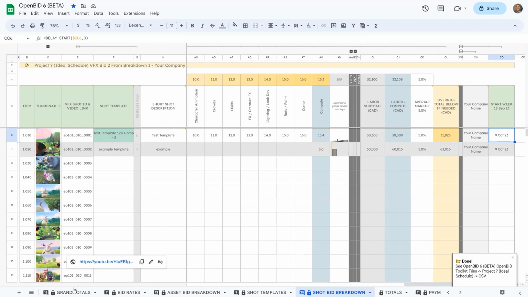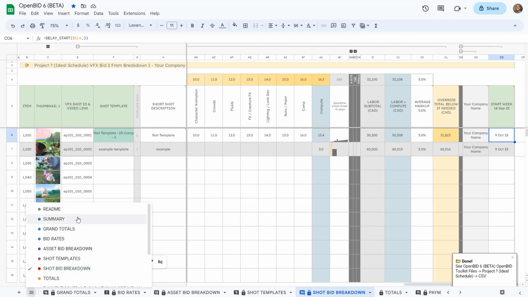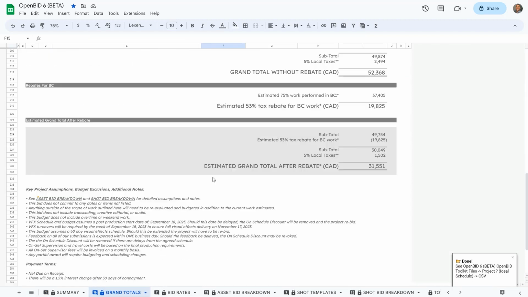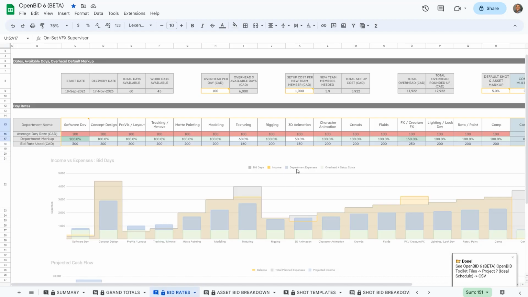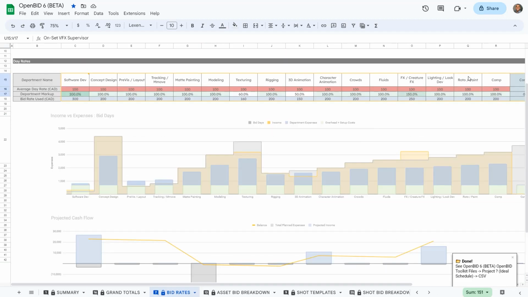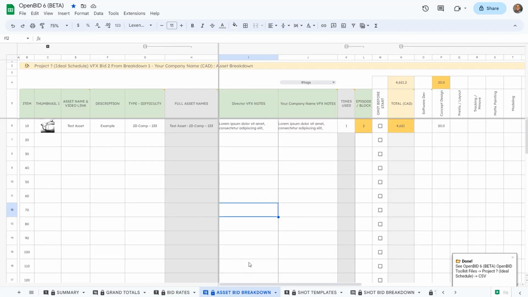I think I've covered everything. So we went through all of the tabs, the summary, the grand totals, which is the main kind of cover sheet. Did I miss anything here? I don't think so. The bid rates and these cool graphs. And you can adjust all these numbers. The asset bid breakdown, which has everything in here. Yeah, I haven't missed anything there.